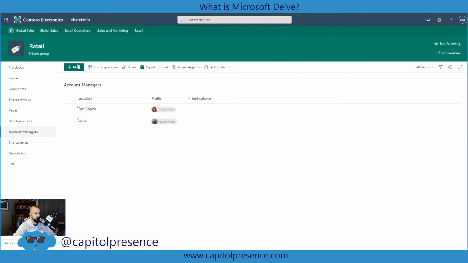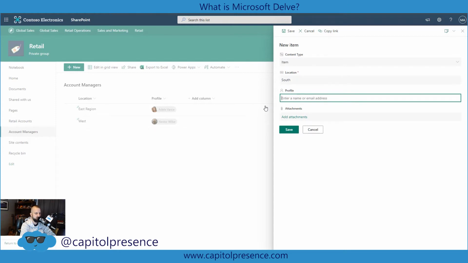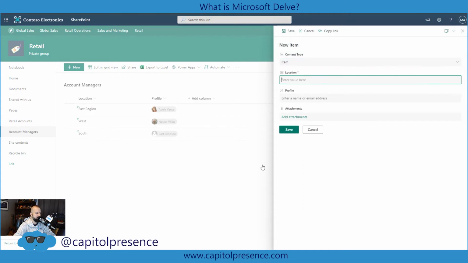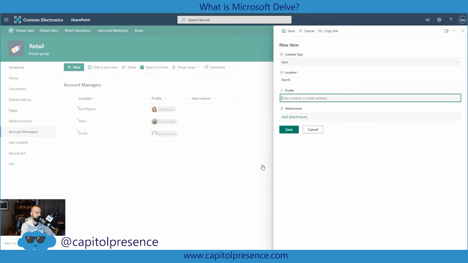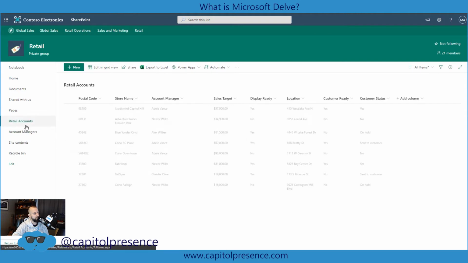And then so we have East and West, and maybe we want to add a South region, and we'll call that to Bart. And then we want to add our final, which will be the North, and we'll say this belongs to Ashley. Cool. So we have our account managers. Here they are. There are 4 for East, West, South, and North. And now we can go into the retail accounts.